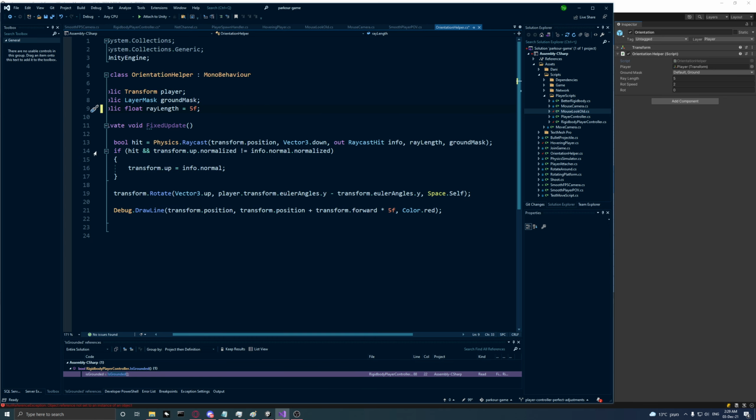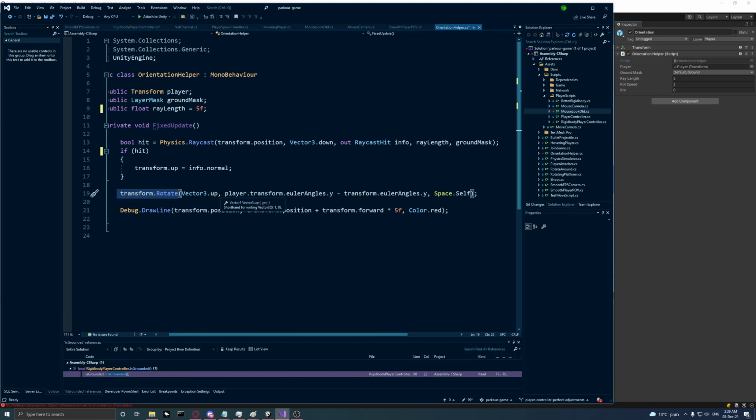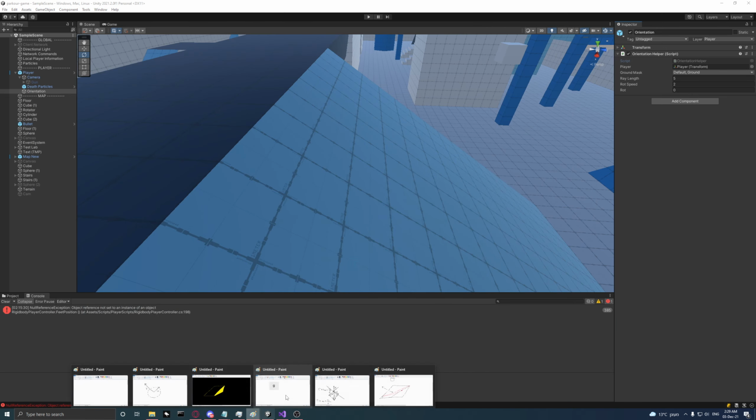So what this does, once again, we simply cast a ray down to get the normal. And if we hit something, which is probably a slope, and this is also just a simple check that I did. Anyway, if we did hit something, we set the helper's up direction to the info.normal. Then we rotate this transform around the local space's up, just like we do here, by the amount of degrees that we are offset from the player's body. So let's visualize it.